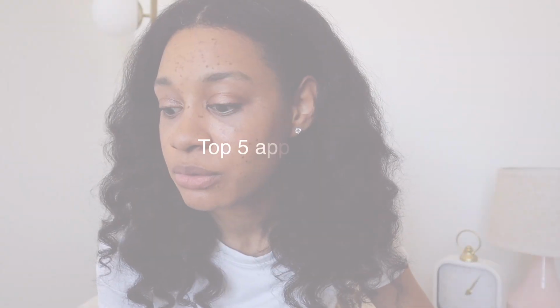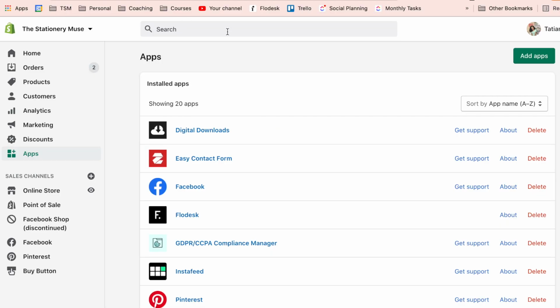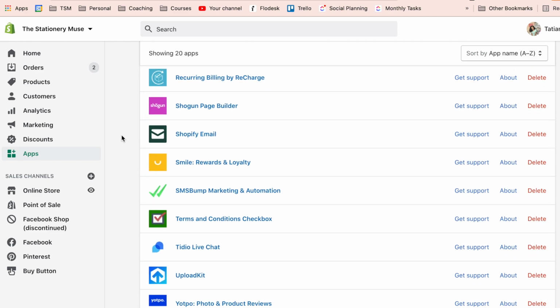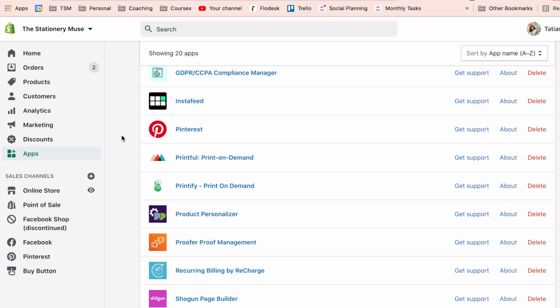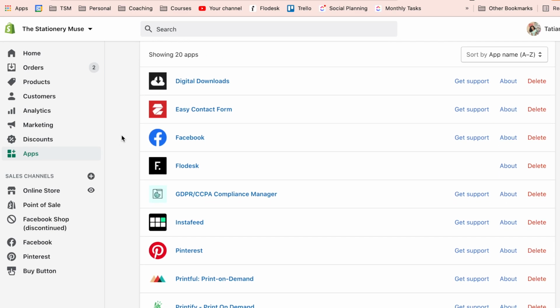So I'm going to show you my personal favorites that I use in the Stationery Muse shop. And these are all of my apps that I have right here, so you can get a full view of everything that I use to run my shop in the background. But I'm going to talk about my favorite five and why I really like them so much.